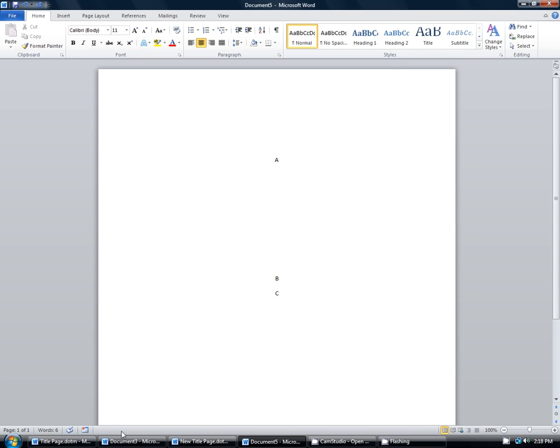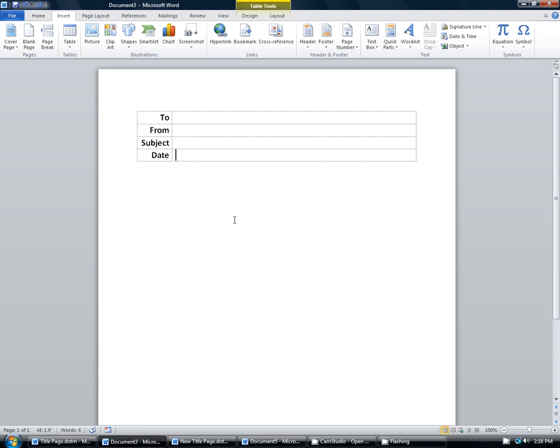One other thing I want to show you with creating templates, another feature that helps you, is we're going to use this memo as an example.